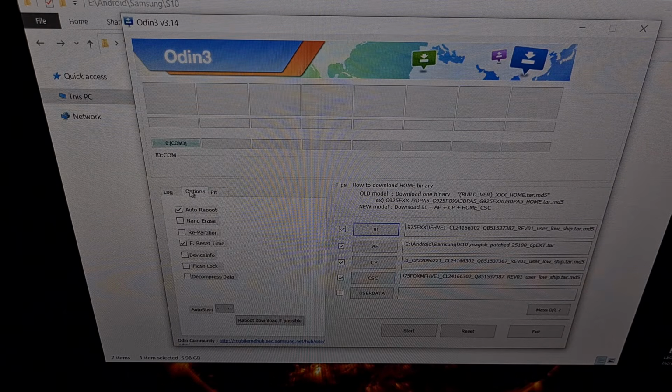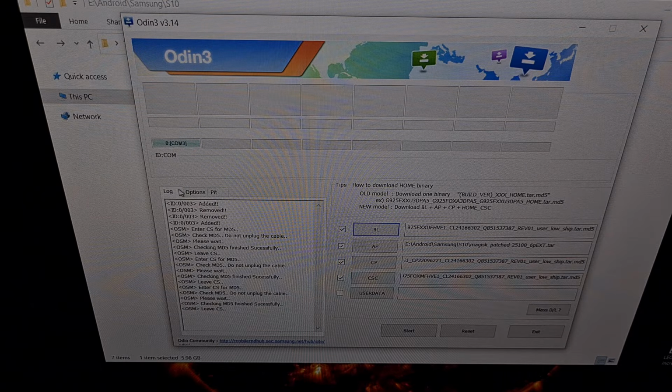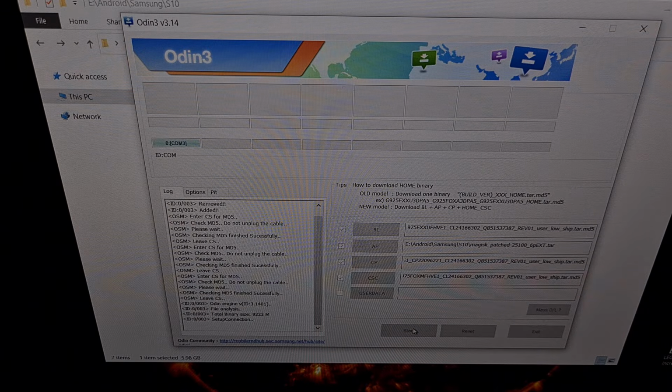So you can see here is our options tab. We're going to leave auto reboot checked. And when you're ready, we're just going to click the start button down here at the bottom.